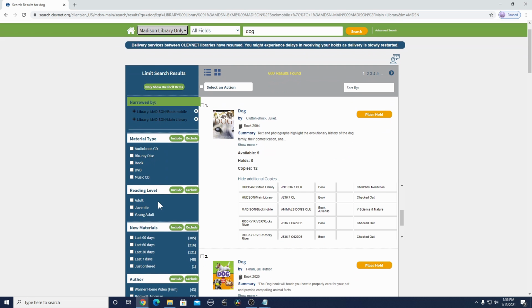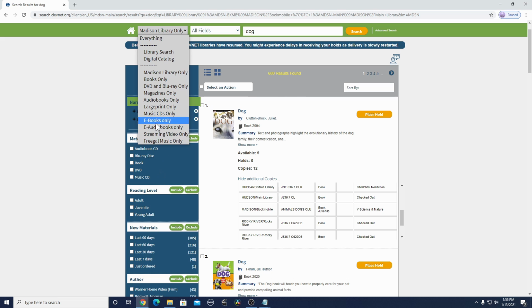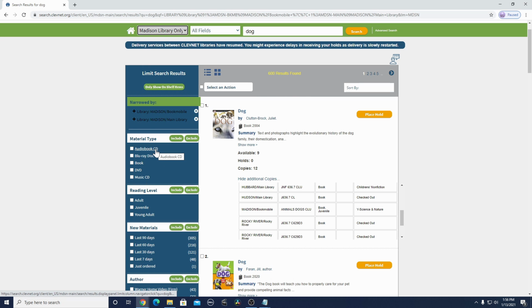Now, it's the same way down here with the sidebar, though it does not give us the online version, so the ebooks and audiobooks won't show up, and the streaming video and the Freegal music won't show up down here, as you can see. So it's only going to be audiobooks, Blu-rays, books, DVDs, and CDs.